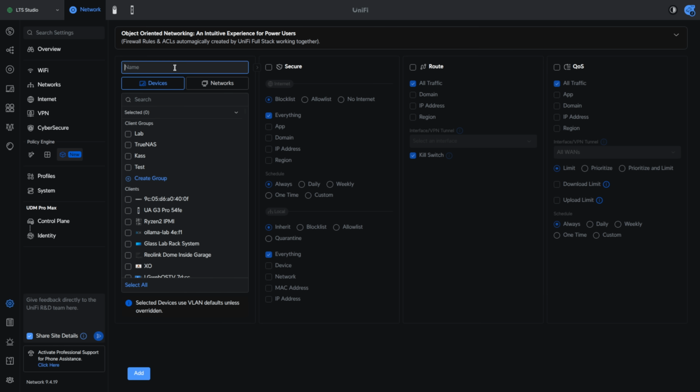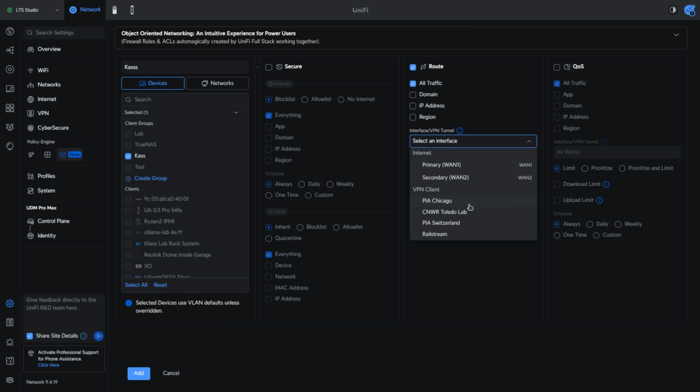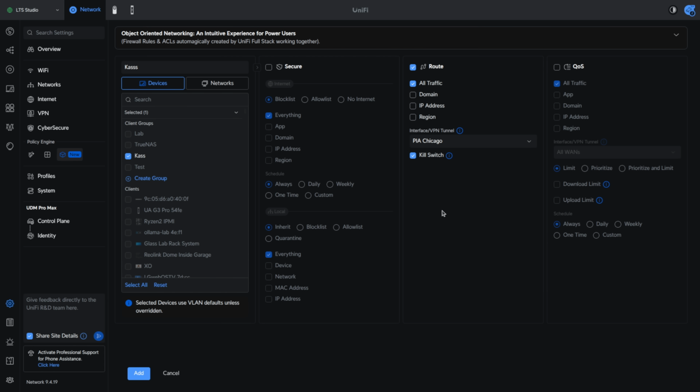Now let's start with an example. We'll type CAS and we can select the CAS group. And then we can apply a specific policy. For example, if we wanted to route all my wife's traffic out a specific VPN, such as the PA Chicago, I could click add and it will create that.